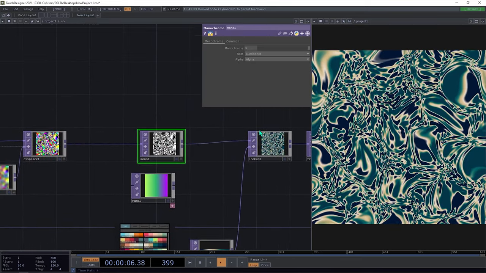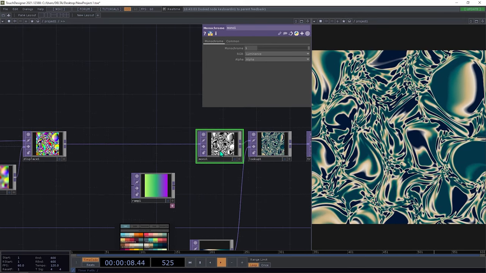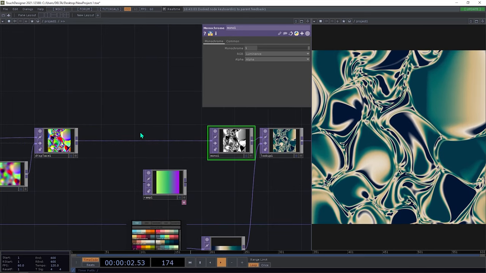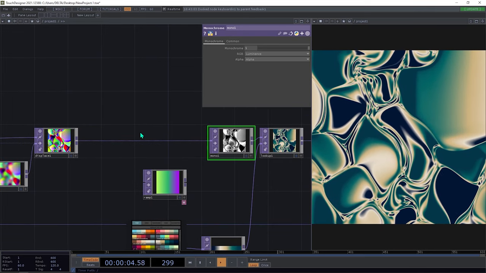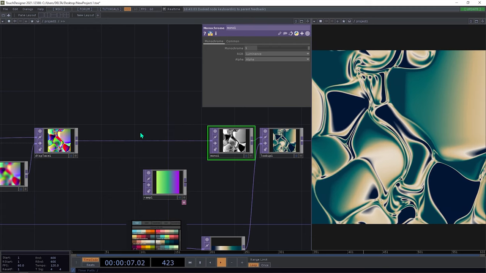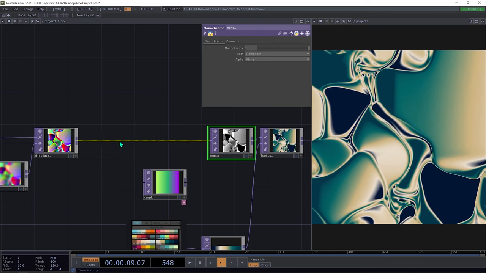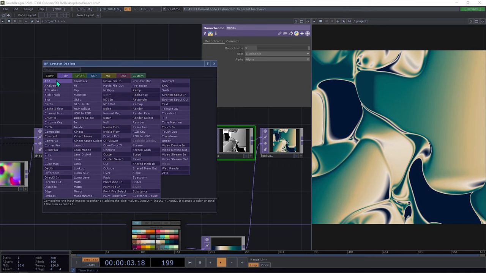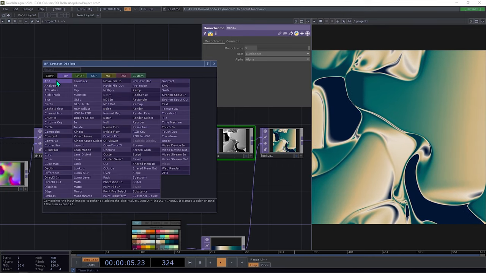Here there is the trick to make this output look more like liquid metal, and the first one is adding an edge.